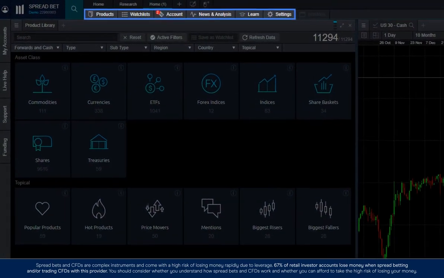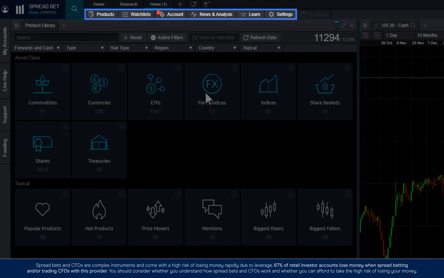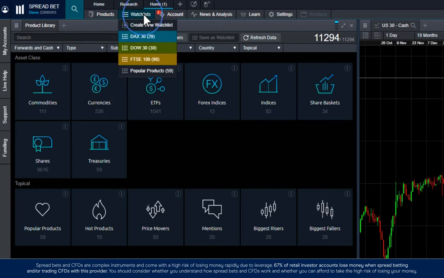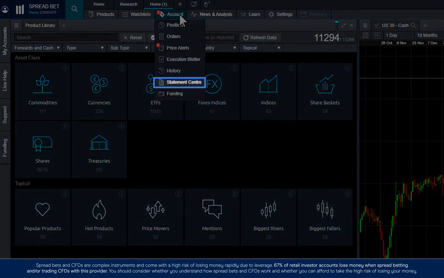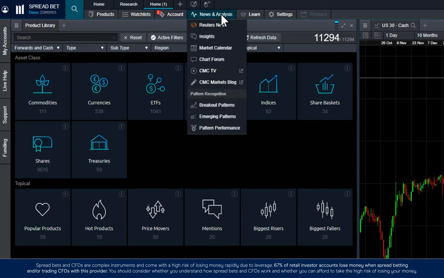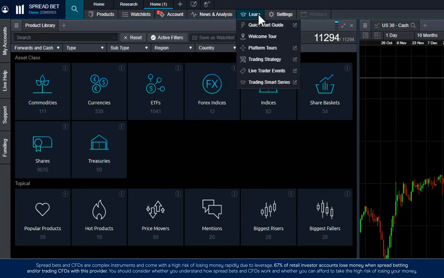Beneath here, you can see the main menu. From here, you can find products and create watch lists. You can also view account information like your statements, price alerts, execution blotter, and order history. You'll find other helpful stuff like news and analysis, learn content, and settings.